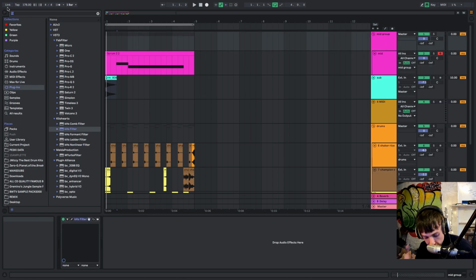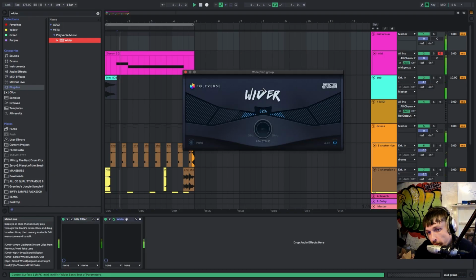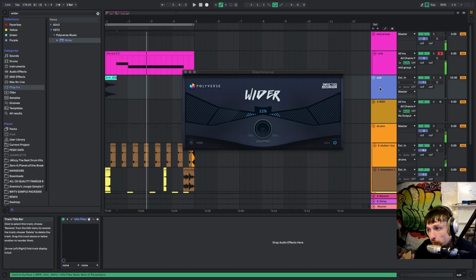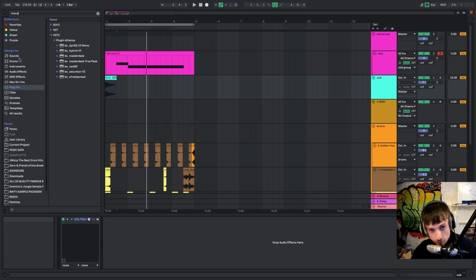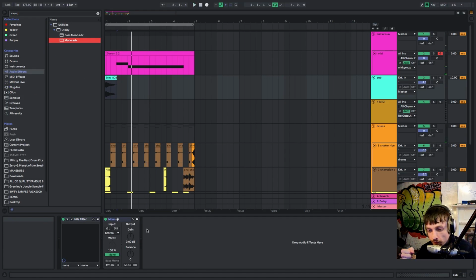Now another cool thing is the wider. This one's a free one, you can Google it. I'm going to stick the wider on it. But then the sub, I'm going to get the mono stock plugin. And we've created even more difference now. We've created the mono sub, boom, with the low sub energy, and then we've created the width with the throaty noise. Okay.